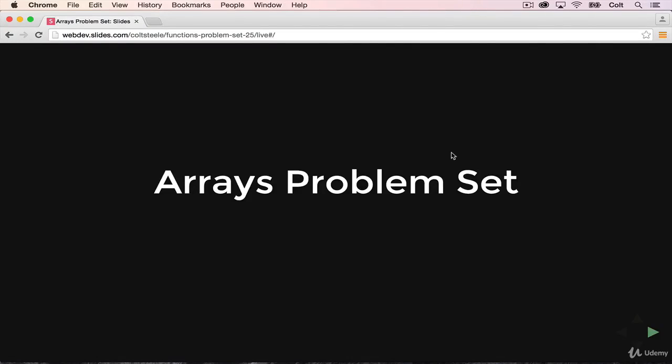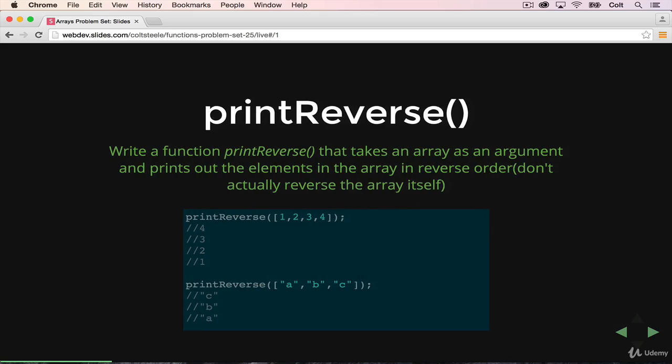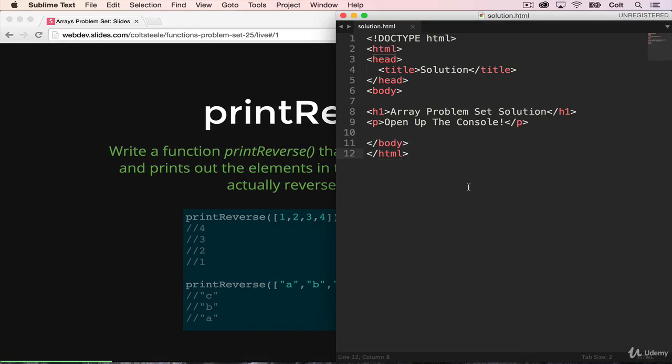In this video, I'm going to go over creating the solutions to this array problem set starting from scratch. So the first one we have is print reverse. So before we start, I'm going to get my files set up correctly. I already have an HTML file. I just called it solution.html.